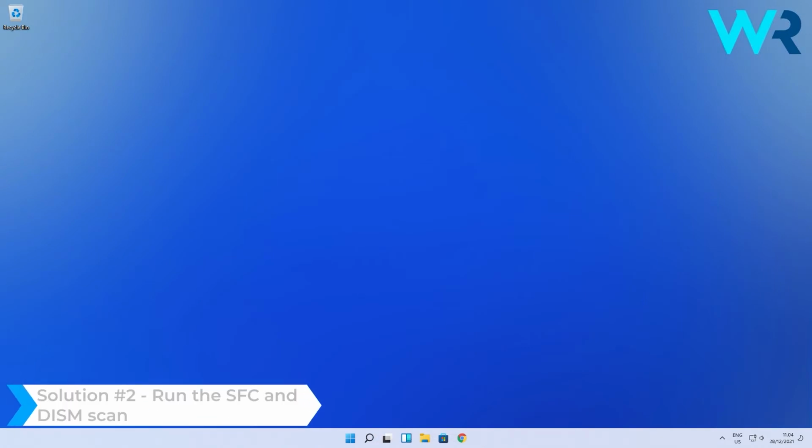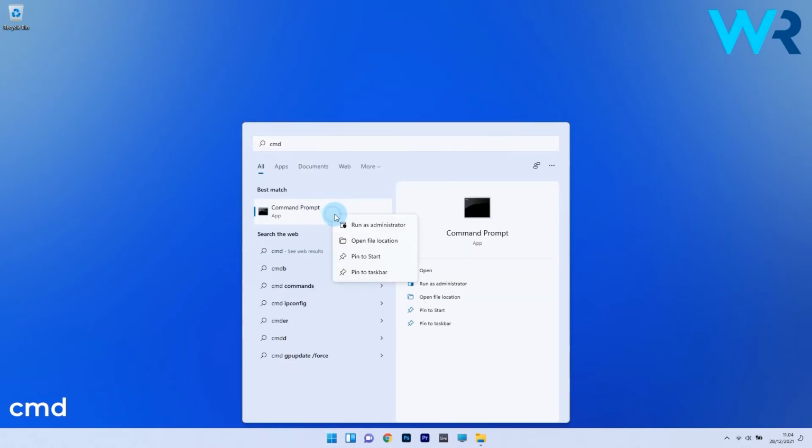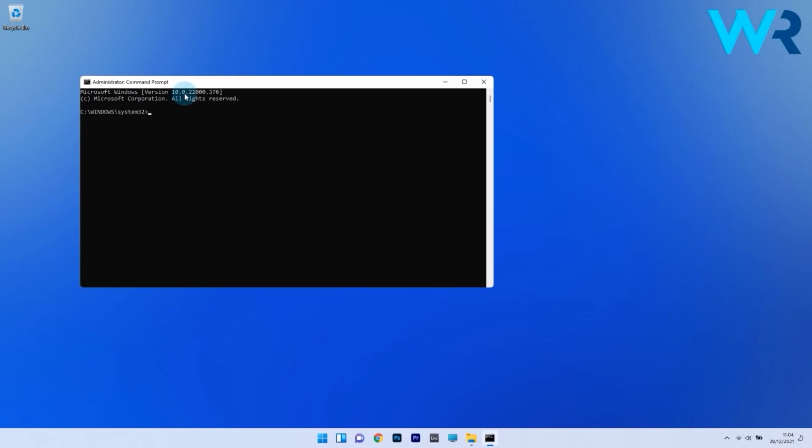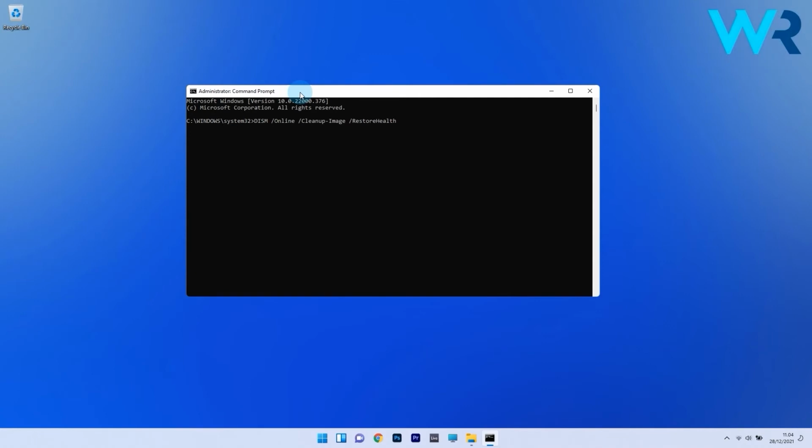You can also run the SFC and DISM scans. To do this, press the Windows button, then simply type CMD and then run command prompt as an administrator. In the command prompt window, just type the following commands and press enter after each command. Now just wait a bit because the scan can take some time, and then restart your PC. Afterwards, just check if the problem still persists.